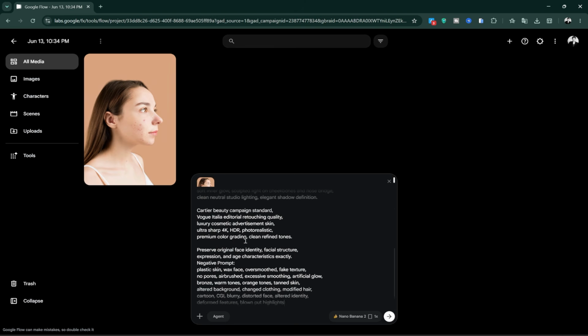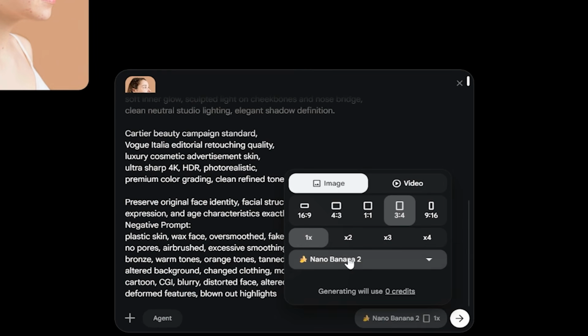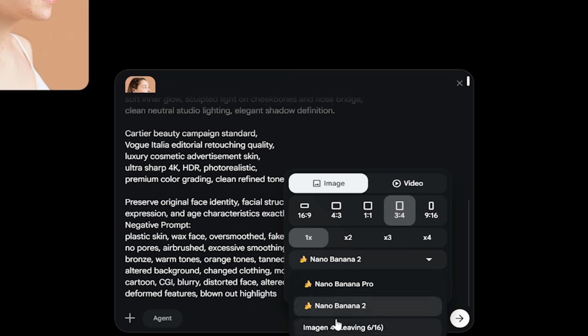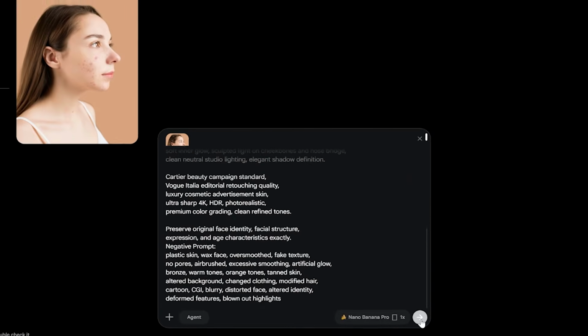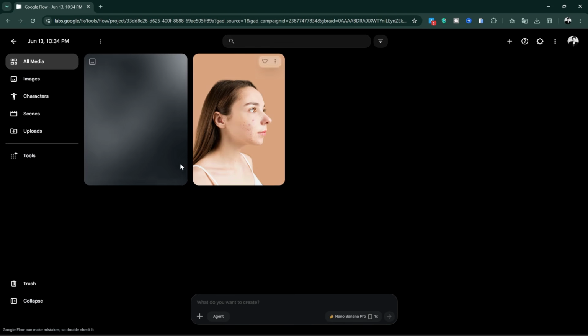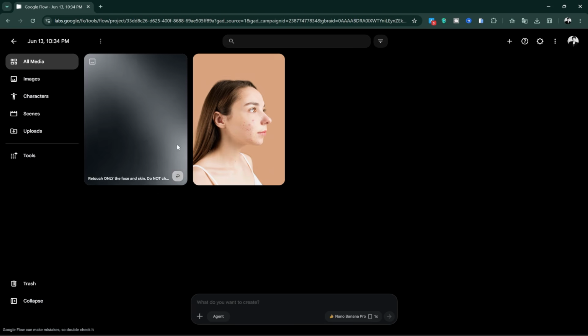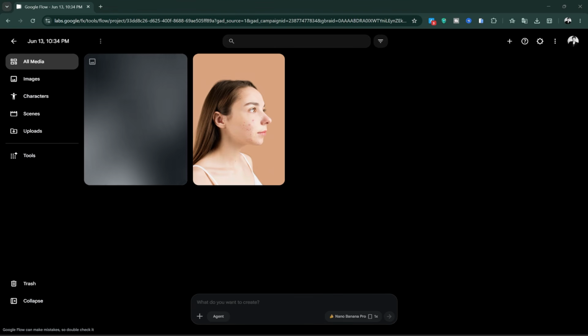I have a ready-made prompt that I'll pin in the comments so you can easily copy and use it. Then, we click this option and select our model. Both Nano Banana 2 and Nano Banana Pro do a great job in this case. Since both are completely free and don't consume any credits, I'll use Nano Banana Pro. I wanted to generate an image, so in the aspect ratio section, I'll choose a size that matches my uploaded photo, in this case, 3:4. Finally, I hit Generate and wait for the image to be created.